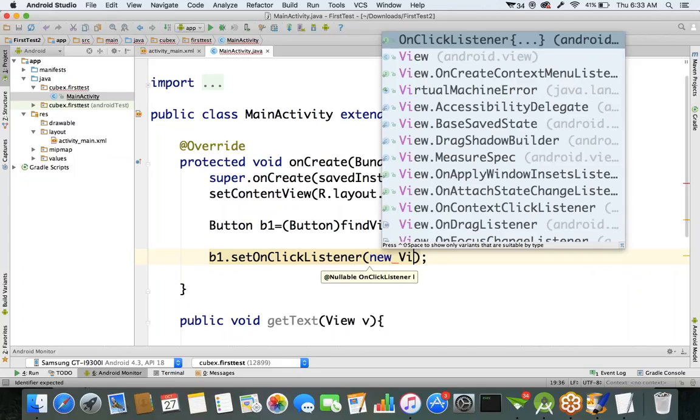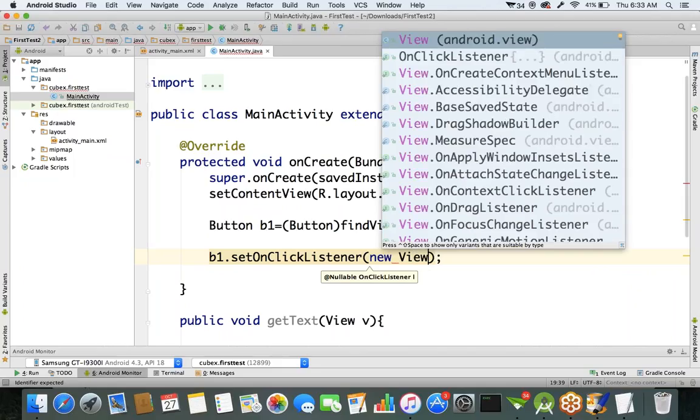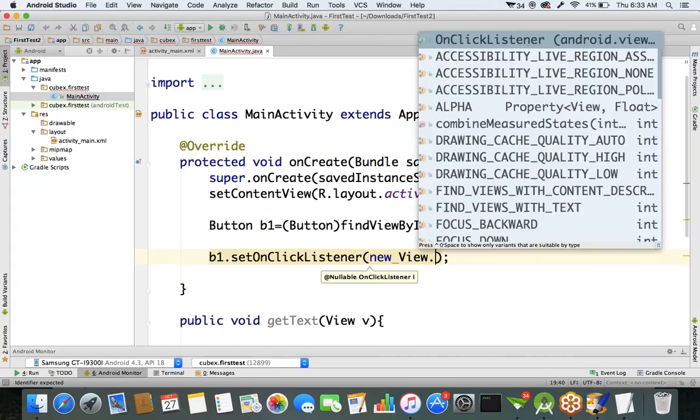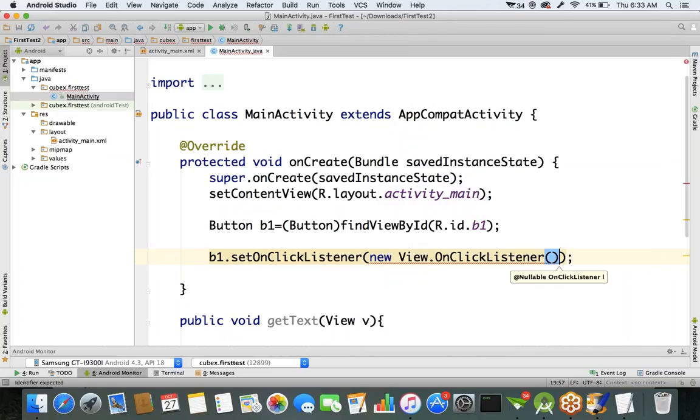This OnClickListener is a child interface in View. So first you have to specify the View class dot, then OnClickListener, because it's a child interface. Just click on this OnClickListener. That's it.